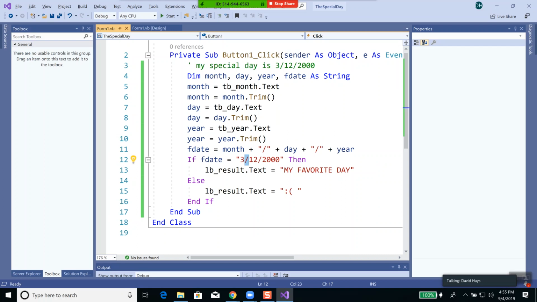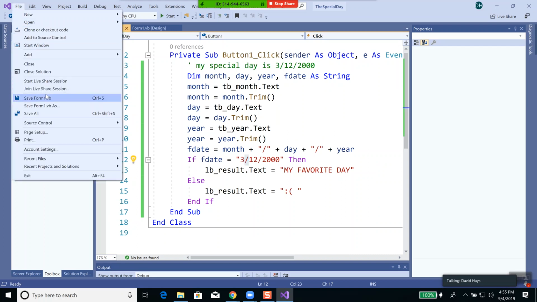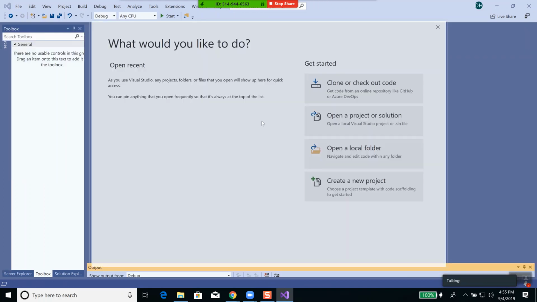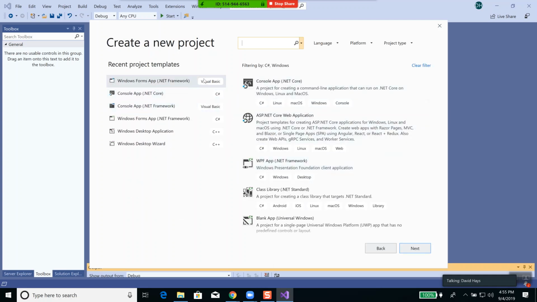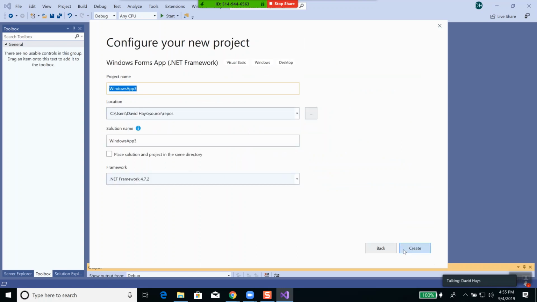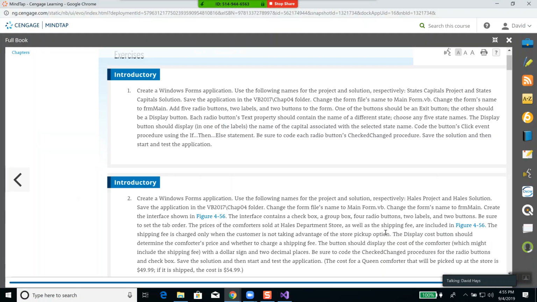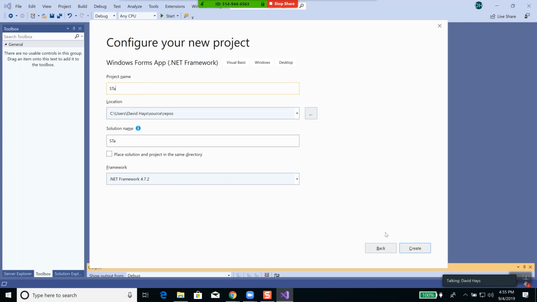I'm not going to go through all that, but I am going to start a new project. I want it to be a Windows Form application again, this one here. Click Next. State capitals. Something I can spell. Capitals. Click Create.